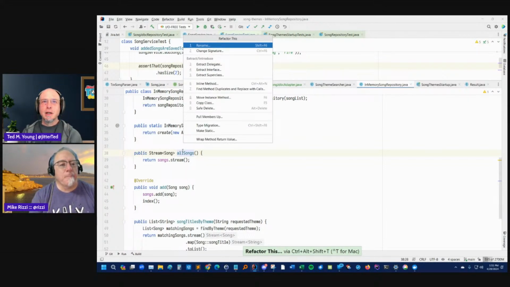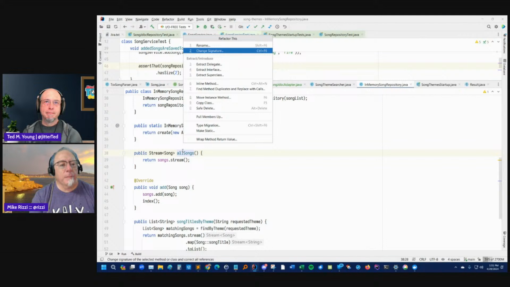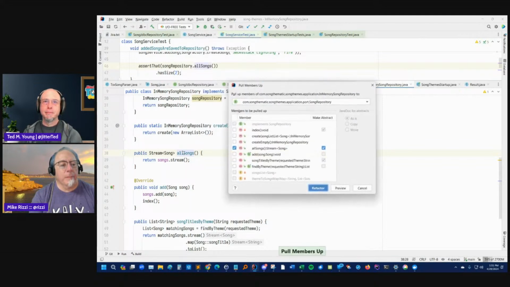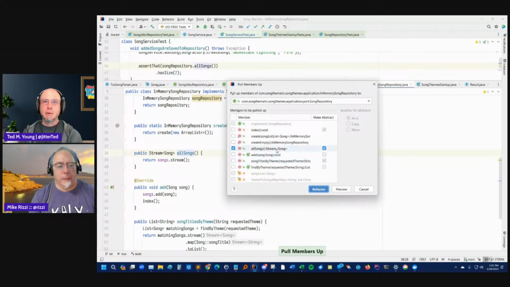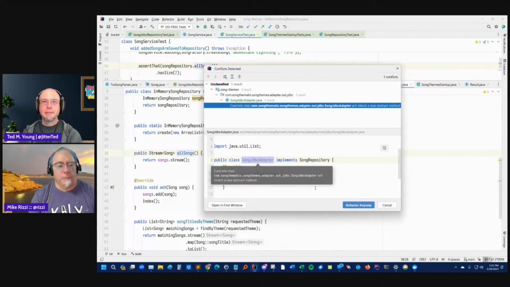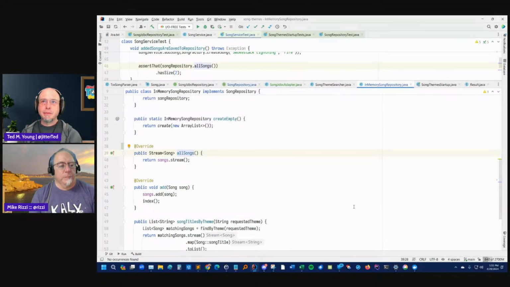So we want to pull members up. And that's the one we want, and that's where we want to move it to. Yep. That's fine. It's basically saying if you're going to pull it up to the interface, you have this other implementation that's going to need to implement it. That's totally fine, since we haven't really implemented it yet anyway.